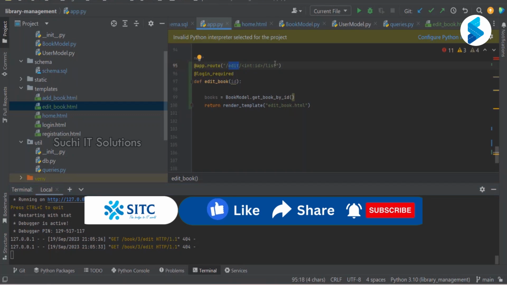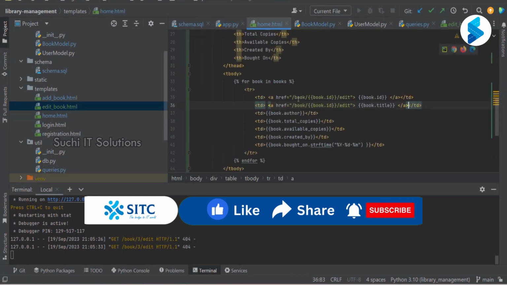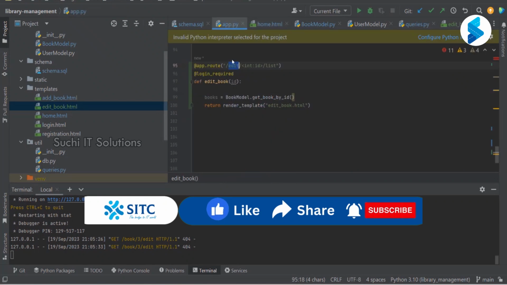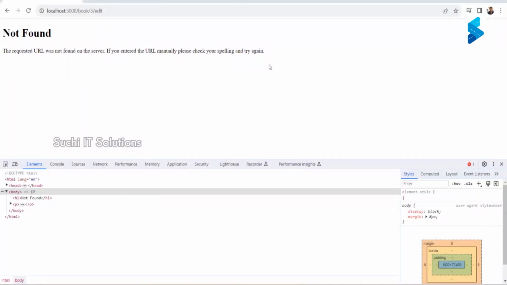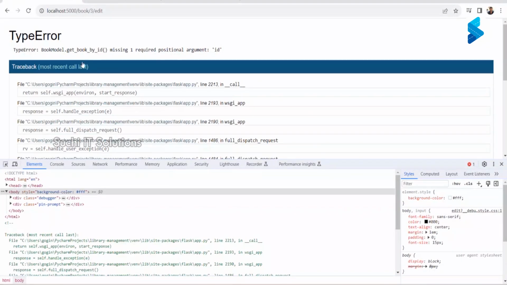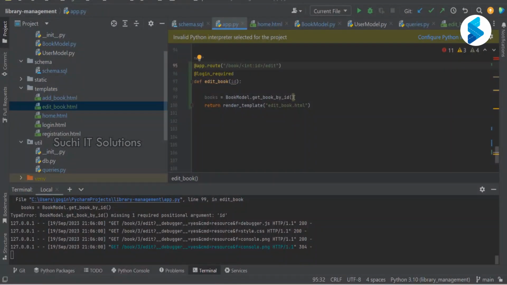Okay, so it is edit, right? Edit list. So let me just go back to the home HTML. It is book/edit. Okay, let us go with the same thing. Let's go back to the app. Book/id/edit. Okay, so get book by ID missing one required parameter ID. So I did not pass ID. Let me just pass ID here.